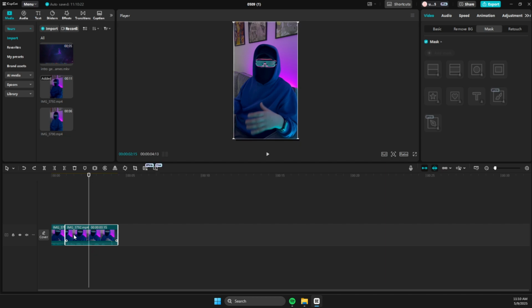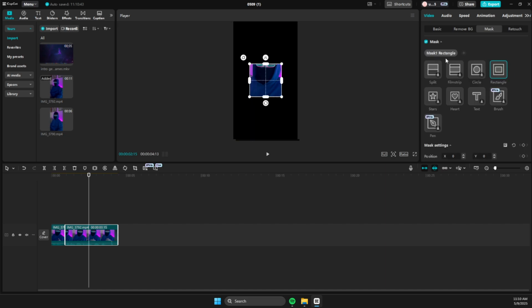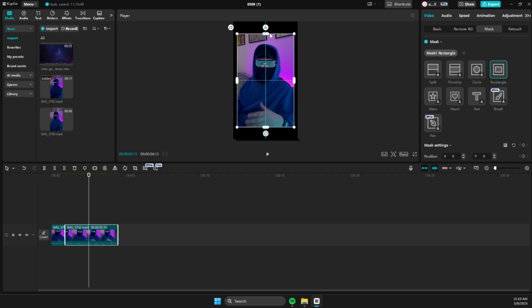First of all, select the video. Then what you need to do here is to go to video, mask, add mask, and then select rectangle. Then just make the right size of the video that you want. So for example, let's make it like this.